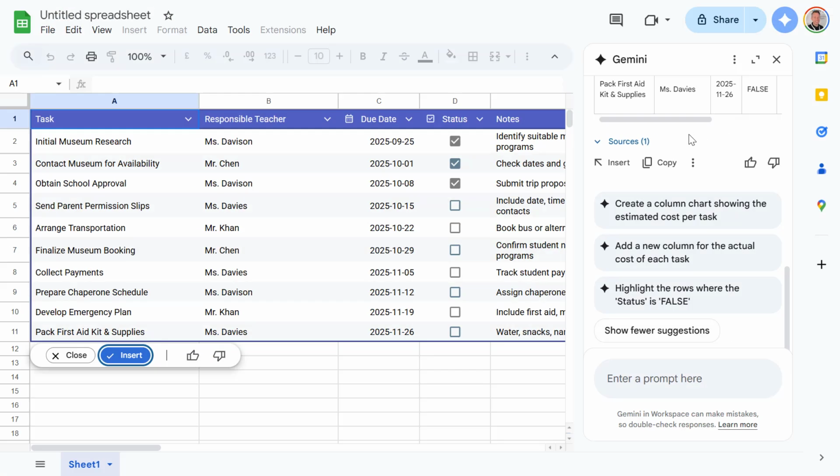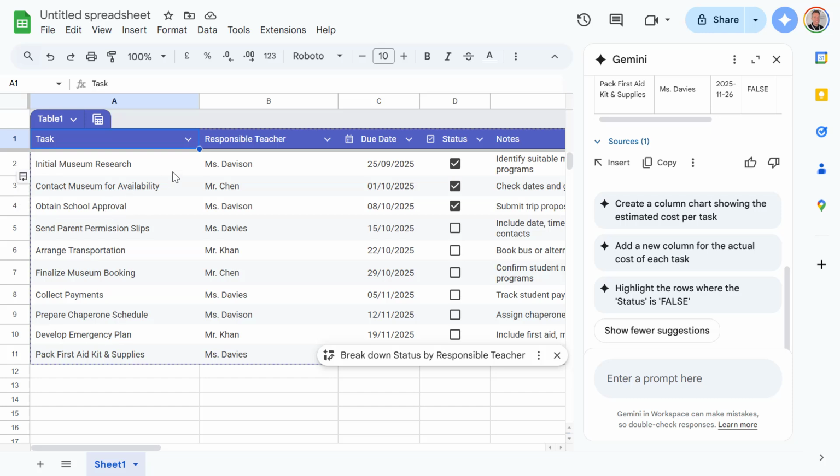And here we go, Gemini has made a table for us. So let's select insert. And as you can see here, it's added tasks we should be thinking about for our school trip, who's responsible, the due dates, status, and notes.